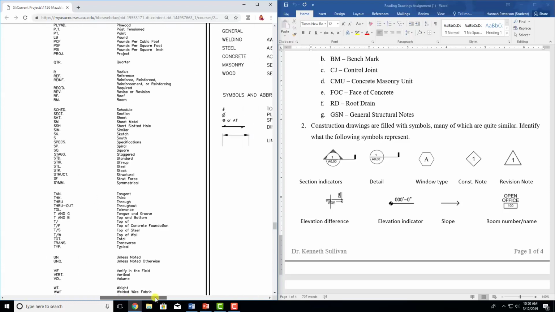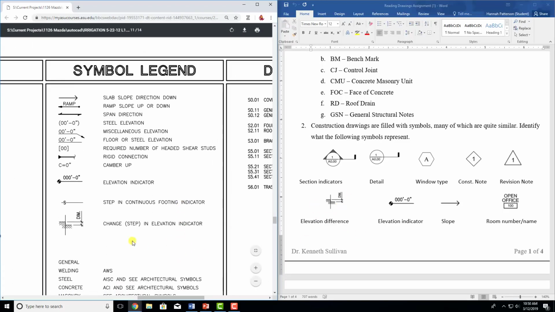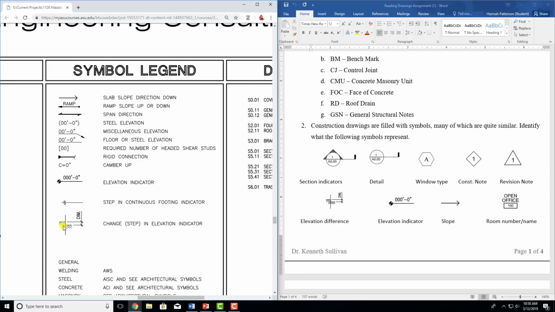And we're going to go over to these symbols, and now we can find these ones. This is a change in elevation. This will be used most commonly on something like a curb in your parking lot to show you how tall the curb needs to be, or maybe on a staircase, but that's less common. Elevation indicator is very similar to what was shown in the architectural ones, just to show you there's a couple different ways it can be drawn. And then an arrow, which most people don't realize, is a slope.